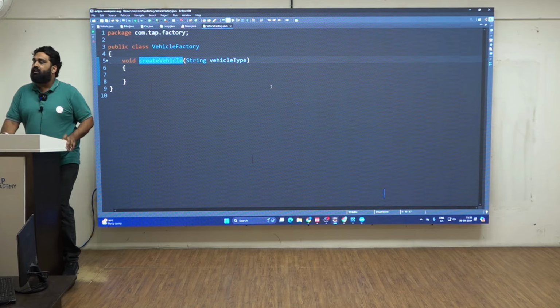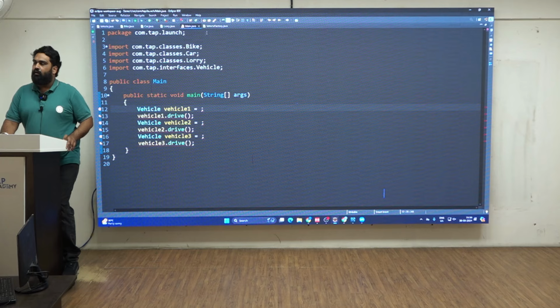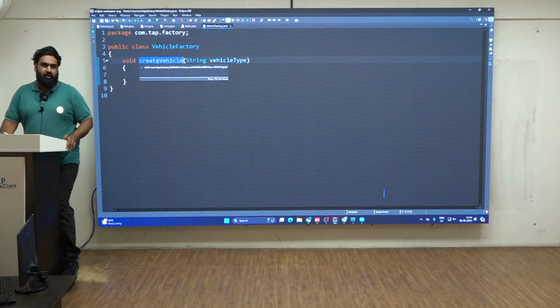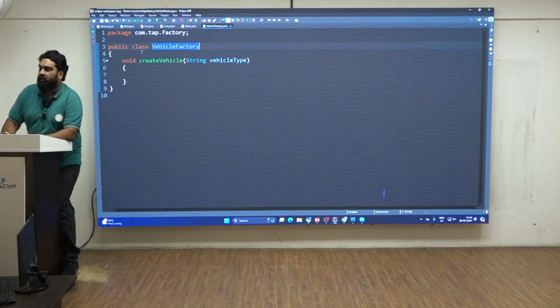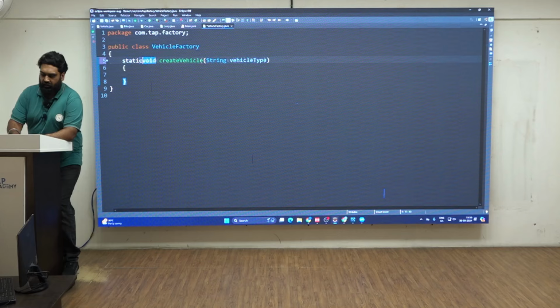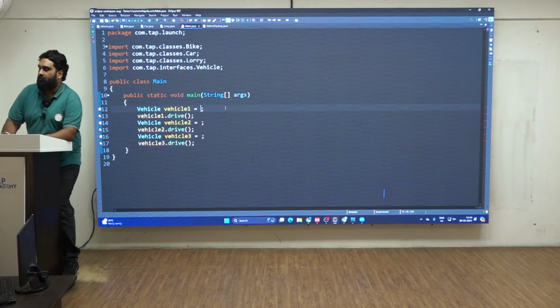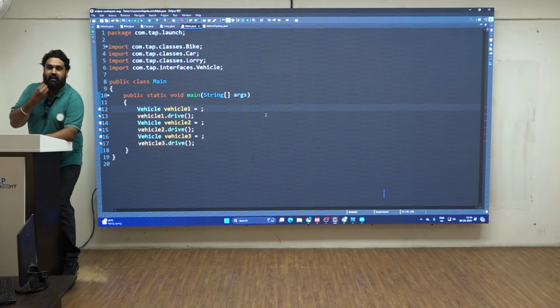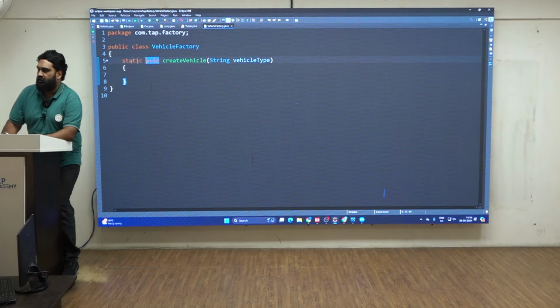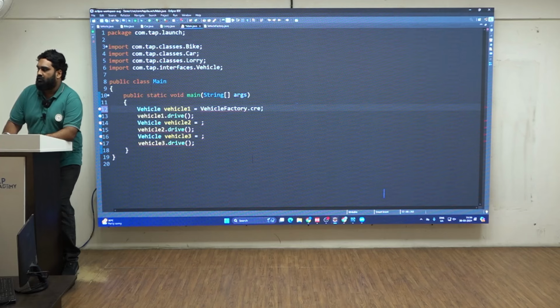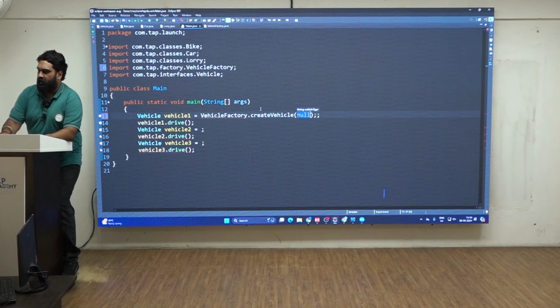Okay, sir. Tell me now. In the main method, I now want to call this create vehicle method. But while I am trying to call this create vehicle, I don't want to create an object of vehicle factory. Directly I want to create. How can I create it? Sir, you need to declare this method as static. So I will go to the main method. I will say here vehicle 1 is equals to vehicle factory dot create vehicle. I guess I need to make that method public so that it should be visible to anybody outside the package.